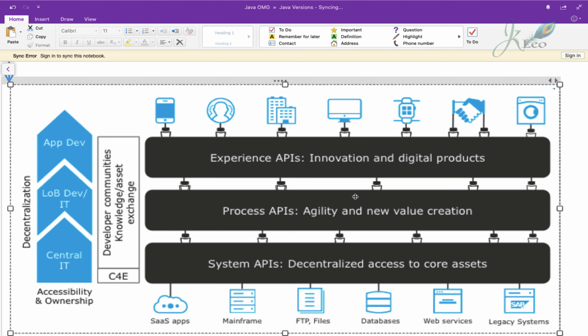And there will be another API which talks to this process API, called an experience API, which is always like an interface or a receptionist which talks to internal agents, internal APIs. So the experience API will take orders and give data to the users, and it will talk to the process API, and the process API will talk to the system API.